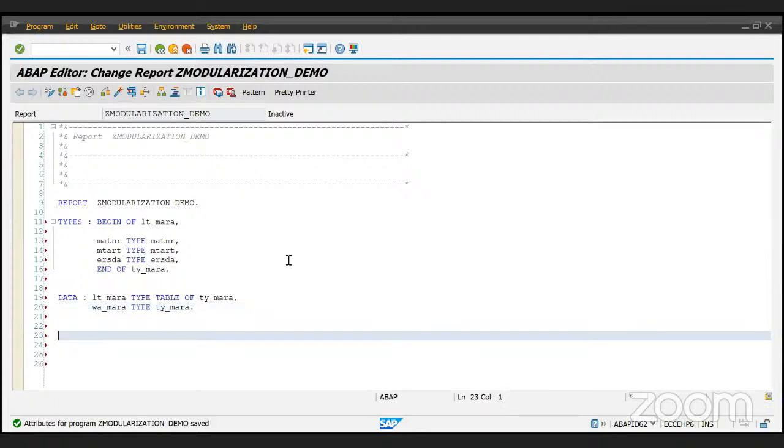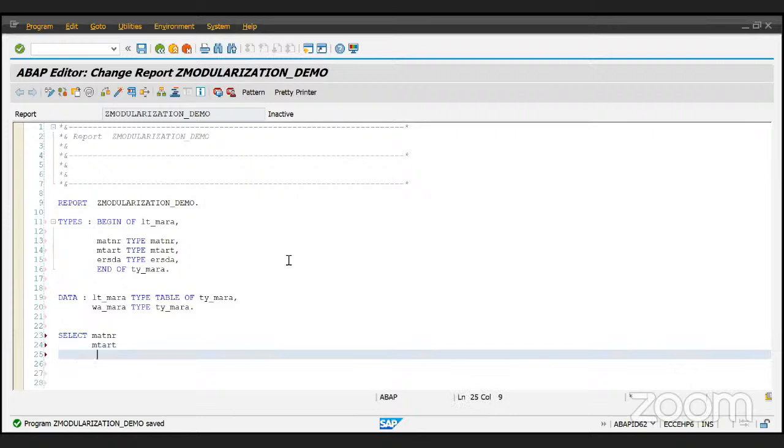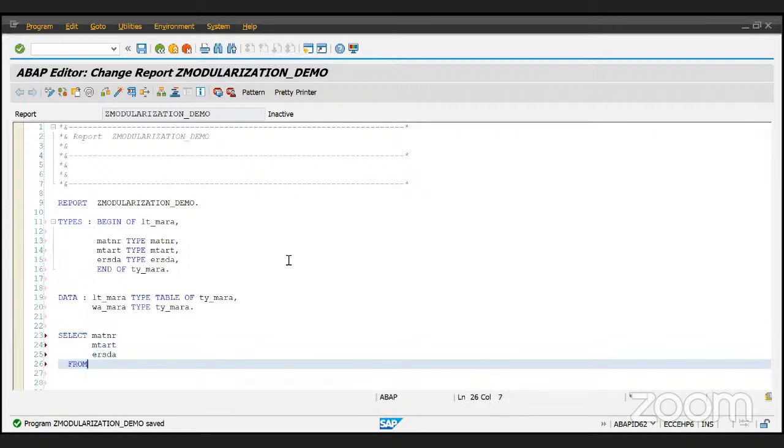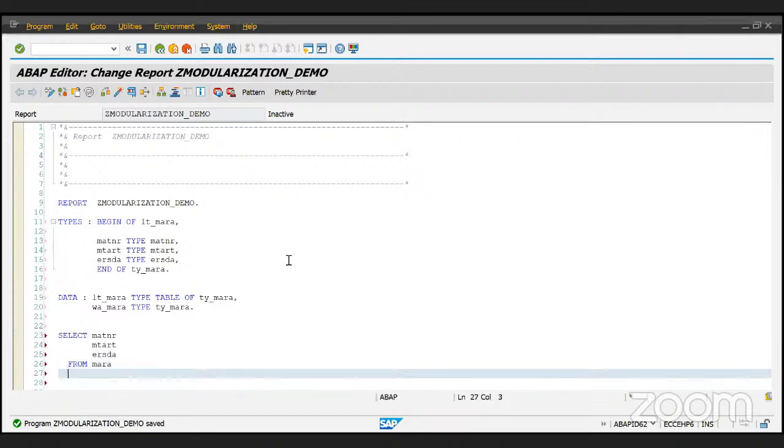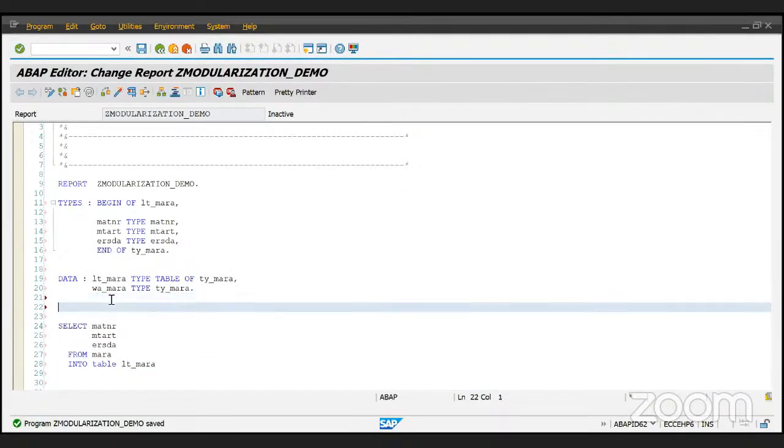Now we have to select the data, right? So let's select MATNR. We have to fetch the data from the table MARA, right? So select MATNR, then MTART, then ERSDA from MARA, and then into table LT_MARA, which we have created locally. We have not given anything for the where condition, so let's create one parameter as well. After the data statement we'll add one parameter where we'll take values. We'll be using select options.